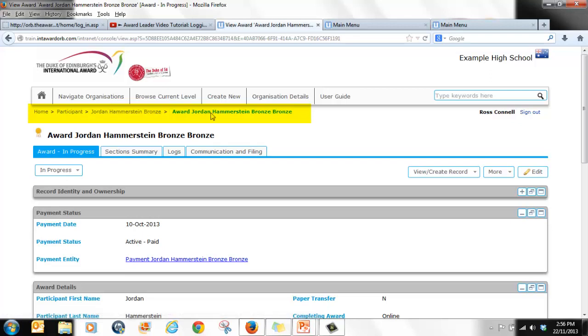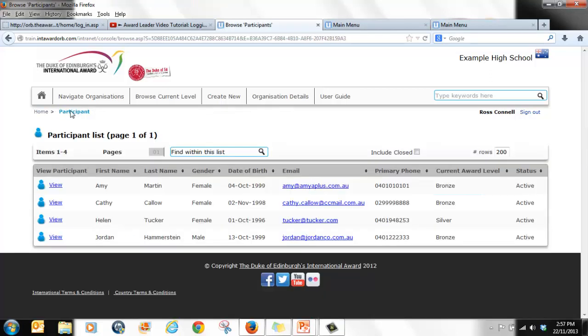So I can see up here, and it shows hierarchically the information that you've pulled. So I can see we're currently on Jordan Hammerstein's award details, which is linked to Jordan Hammerstein's personal details, which has come from the search results lists of participants that I was searching for. So if I want to go back to that, I'd click on participant and it would take me back to that search results list.